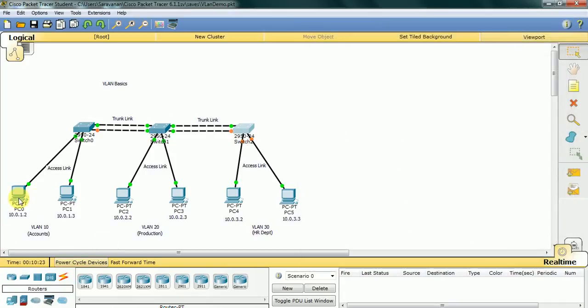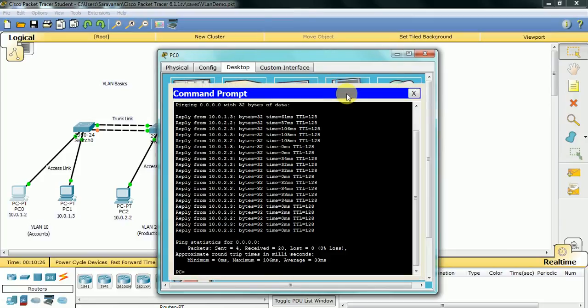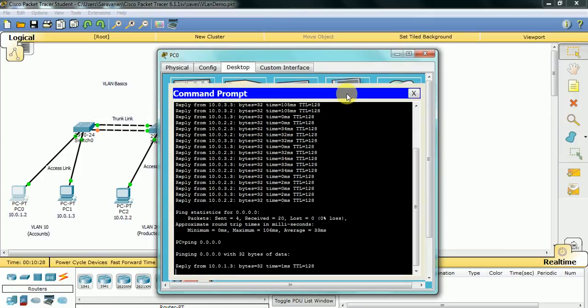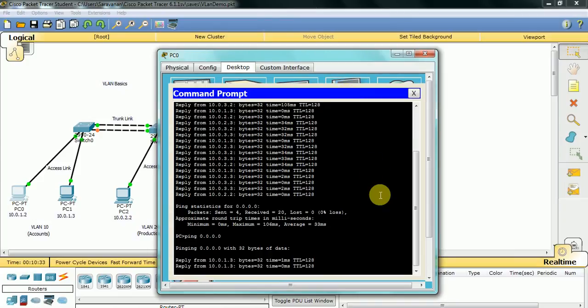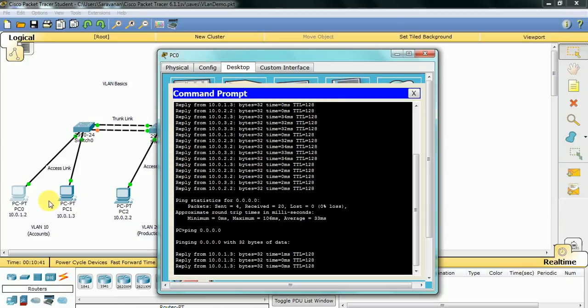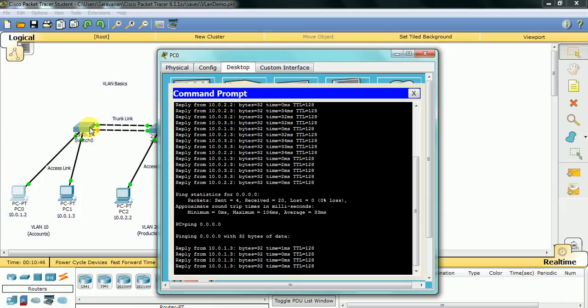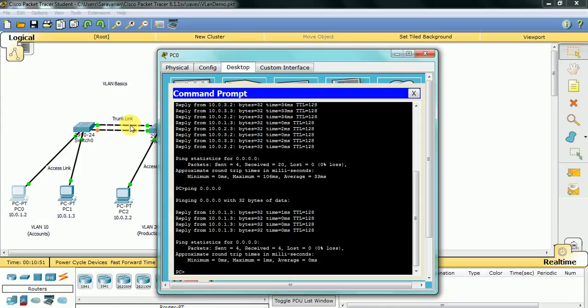Now let us send a broadcast from this system to other systems. Now you can observe that this particular broadcast is sent only to the departmental system. That is, the other system is receiving. The switch is not allowing this broadcast to other switches. So by this you can reduce the unnecessary traffic, and you can secure the data also within this network.